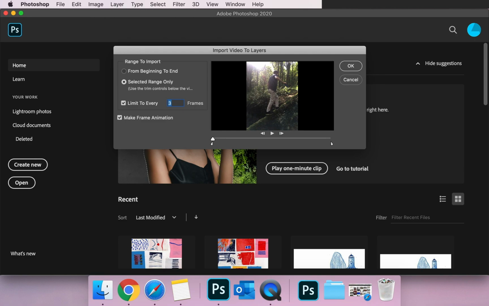There is no perfect or easy way to know how many frames to drop. It's just a bit of trial and error. And I want to make sure that make frame animation is selected before I hit OK. So with those choices in place, I'm going to hit OK.